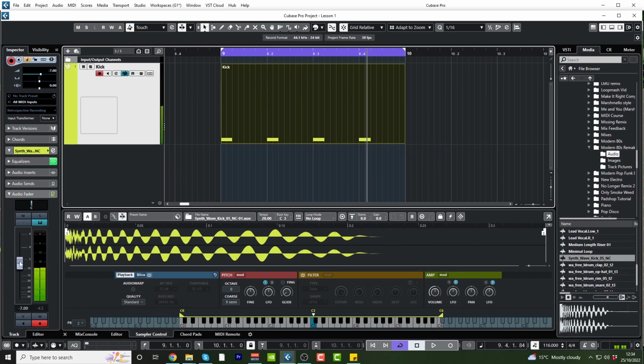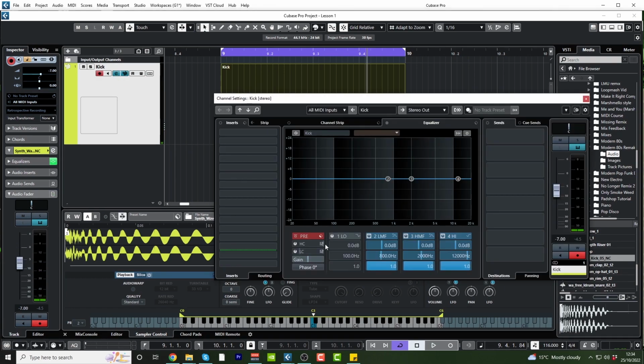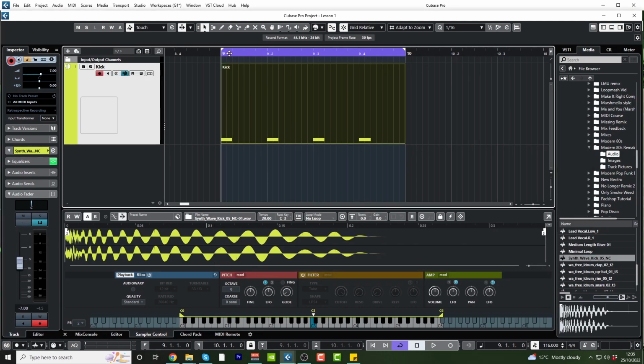If you want to keep this fader at zero, you can just come into the channel setting and do the minus here on the pre-gain, if that's what you prefer to do. But I prefer to bring down the fader. So there's our kick. Let's bring in the snare.